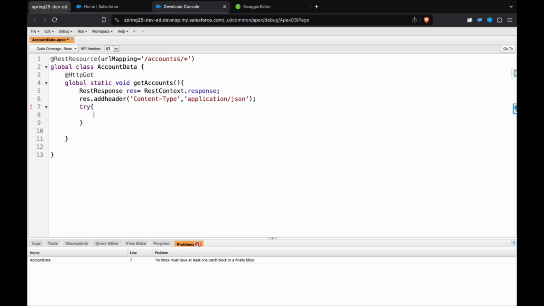So try, after that you have to create the SQL query, like a list of account, let's say accounts equal to, and the SQL query. So inside here I can query a few fields. So select ID, name, rating, industry from account. Okay, so this is the SQL query. And also I can use the limit, because I don't want to fetch all the records at a time. So I can use a limit 10 or limit 5 based on your need.